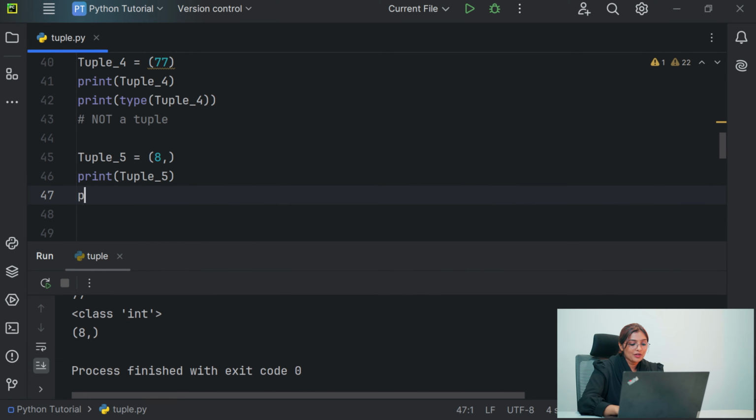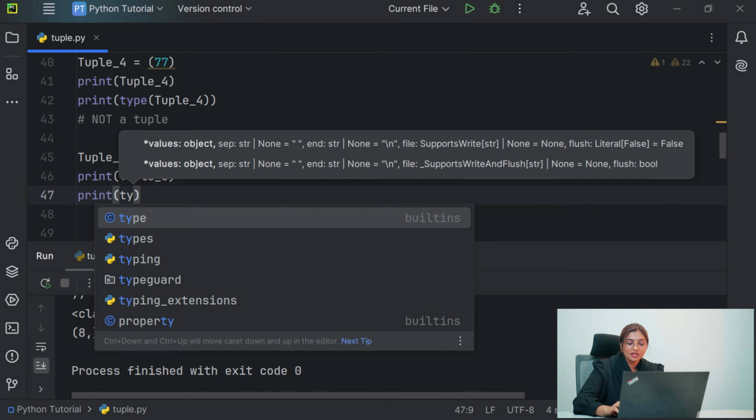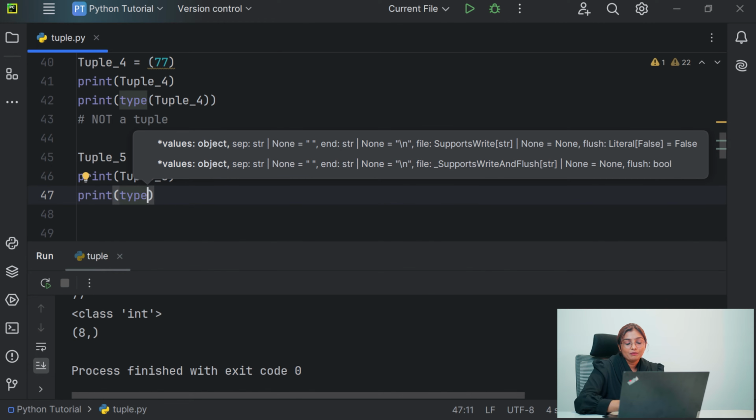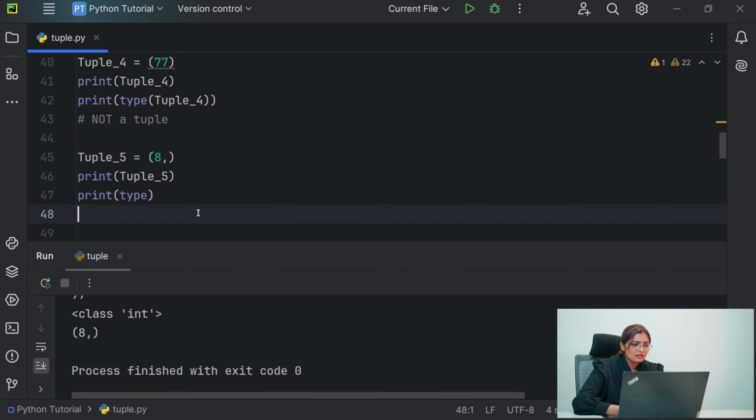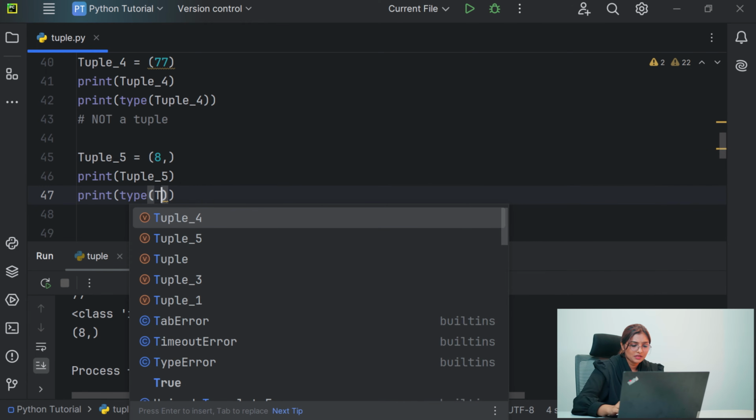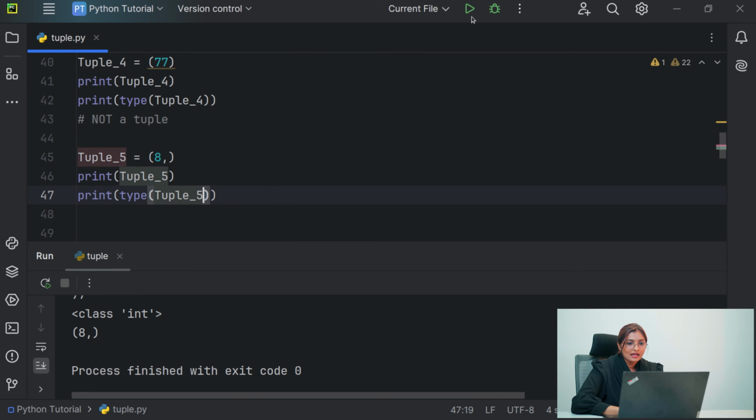If you want to print the type of this, use the print function and give the type keyword, which is an inbuilt function to check the type of the variable or the value, and here you provide the object, which is tuple 5. Click on run file and you can see that the class is tuple.